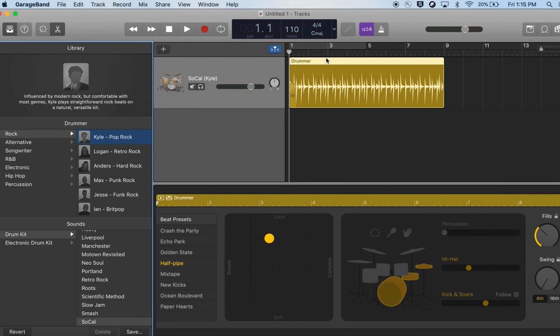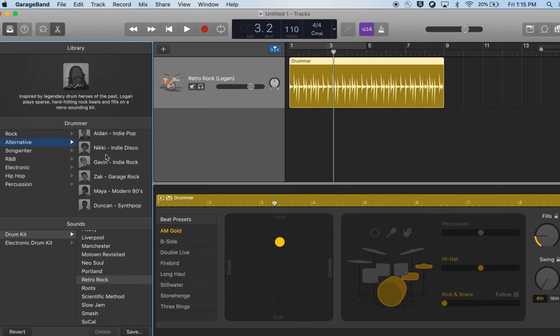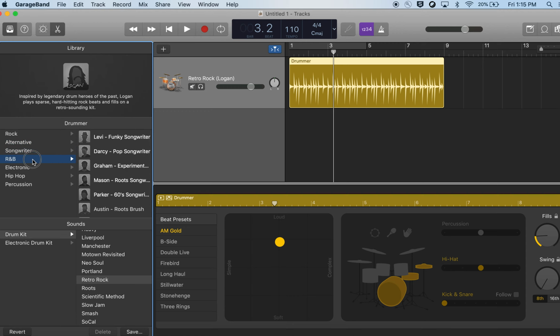All right, so we start with this drummer, Kyle. Okay, so check this out. Over here, I have a number of different drummers in the rock category. I have a number of different drummers in alternative, songwriter, R&B, electronic hip hop, and this is hand percussion. So let's keep it simple. Let's go with Kyle.